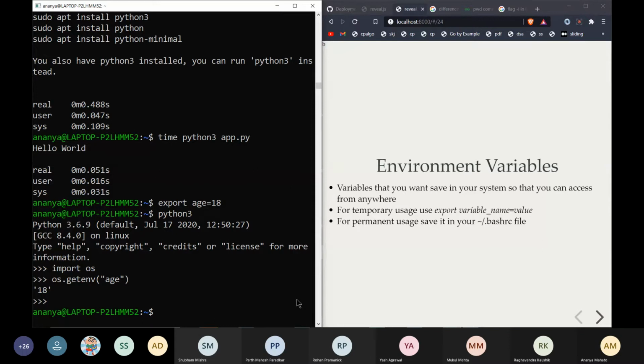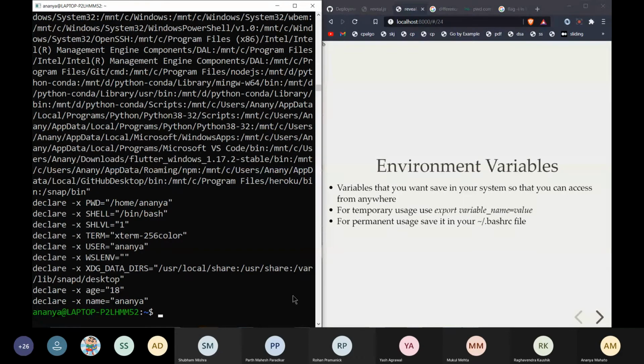If Ananya can just type export, if you just type export and then nothing else, it will list all environment variables in your system that are present. If you see, the last ones are age and name that Ananya declared, and there are some by default.